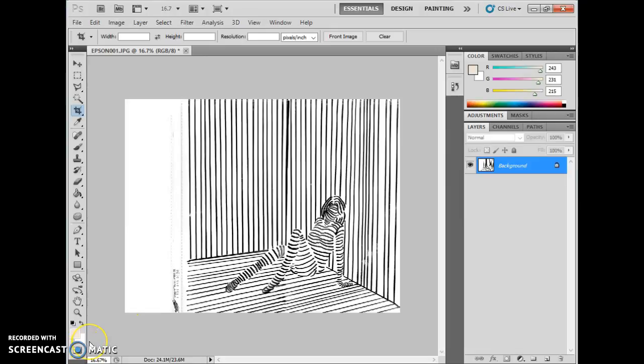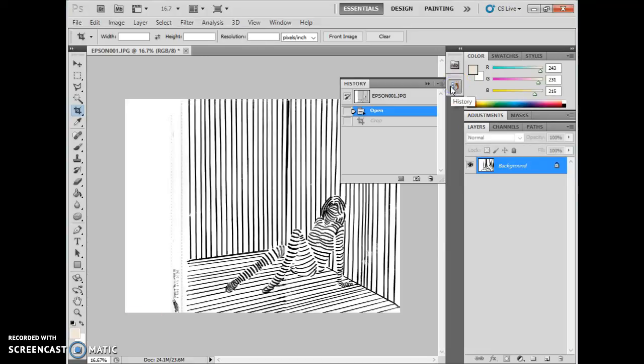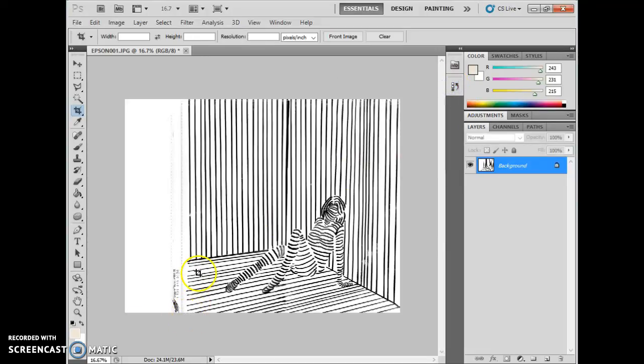So go ahead and crop your image. As soon as it's cropped, you press the Enter key, and if you do not like it, you can go back in History, or you press Control Z. If that doesn't work, go back in History. You're going to pause the video now to do that.